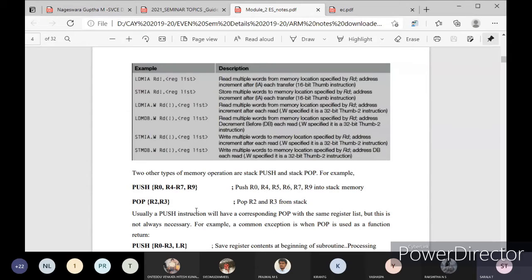increment the memory location with respect to the RD value. Whatever the RD value is, after completion of all these reading of the memory address values, you have to increment the RD value. STMIA, that is the same. Store multiple words to the memory location specified by RD, and address increment after each transfer, 16-bit Thumb instruction.